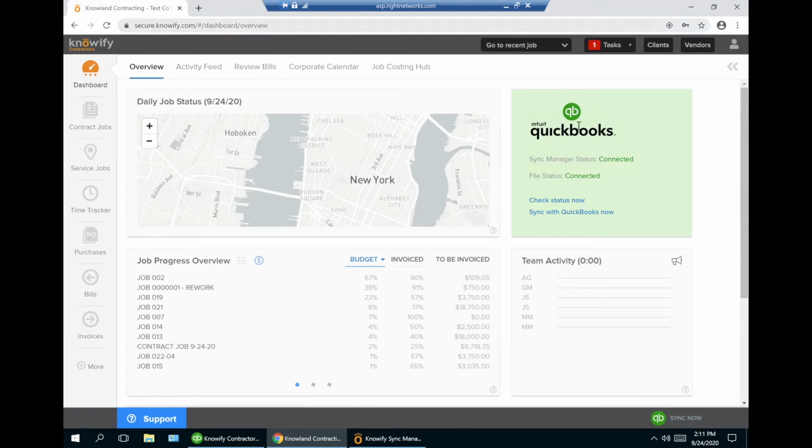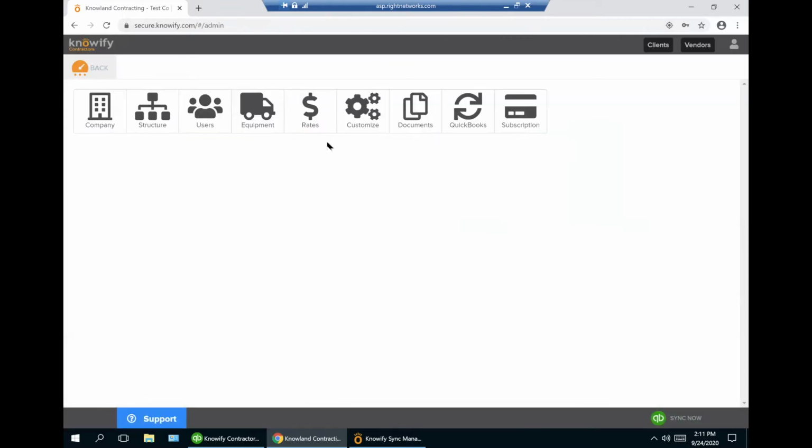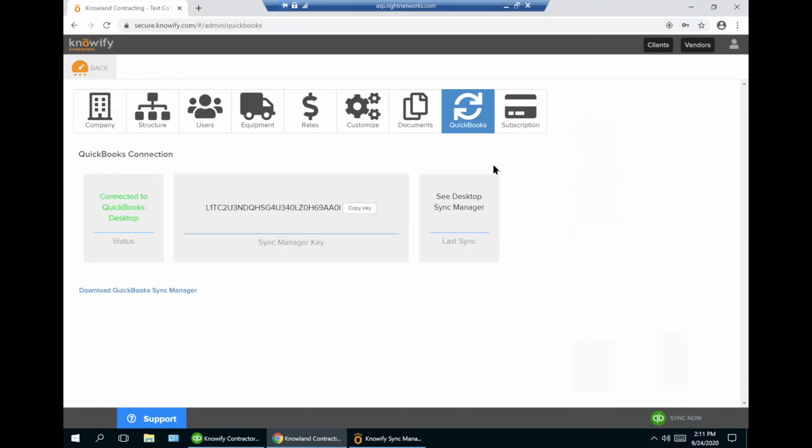Before we get there, I'd just like to walk through the process of onboarding, just to give you a better idea of what it entails as far as setting up your Knowify account to sync with QuickBooks Desktop. So it'll be very similar in that in your admin section under the QuickBooks tab, we will enable the desktop integration. So there will be a list of 4 steps here. And the first step is to download Knowify Sync Manager.